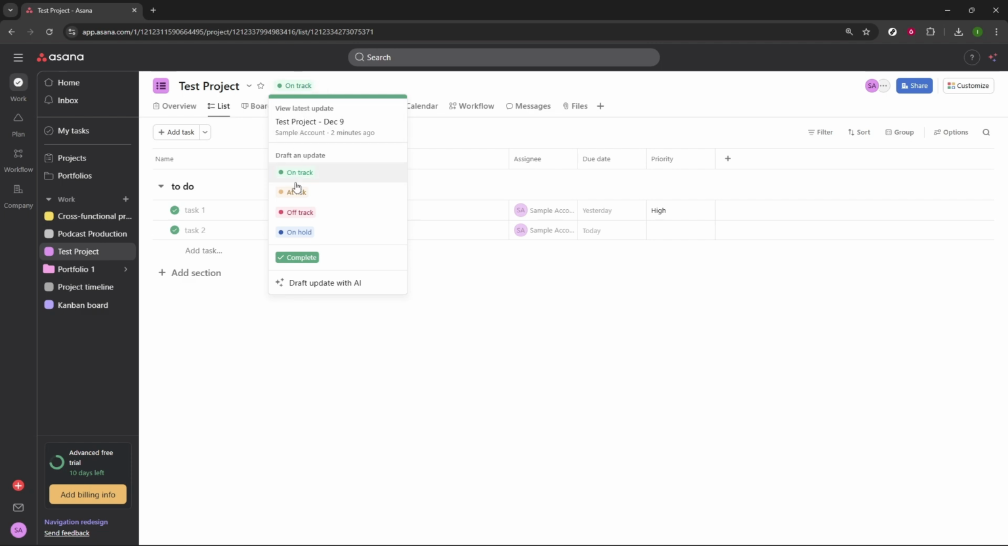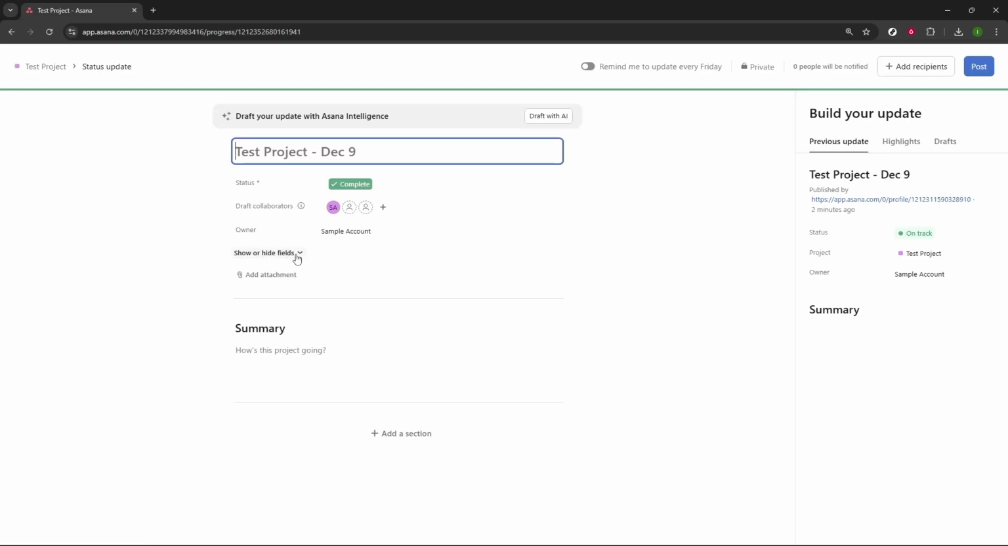In the status panel, choose Complete. This marks the project as finished, so it's clear to everyone that the work has wrapped up. Don't worry, completing a project doesn't delete anything. All tasks, conversations, and files stay available, and you can reopen the project later if needed. After marking it complete, you'll be taken to a screen where you can craft a project update.